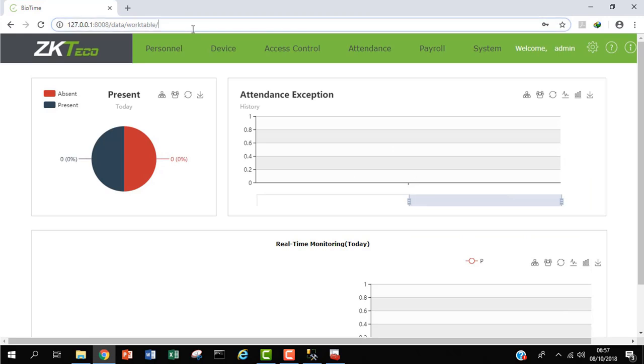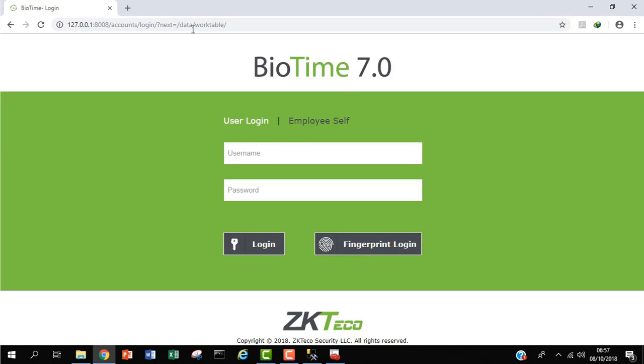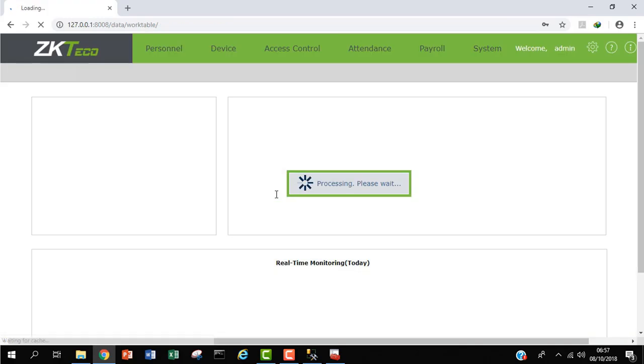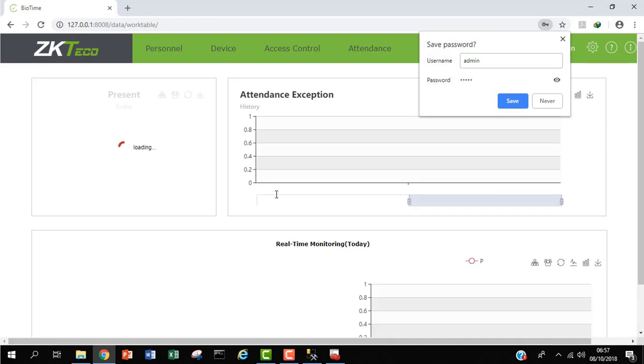So after you change the database, you can double check whether the software is opening or not. It's working. You can use the same default username and password, admin. Okay. So that's it regarding the installation and configuration of DB. Thank you.